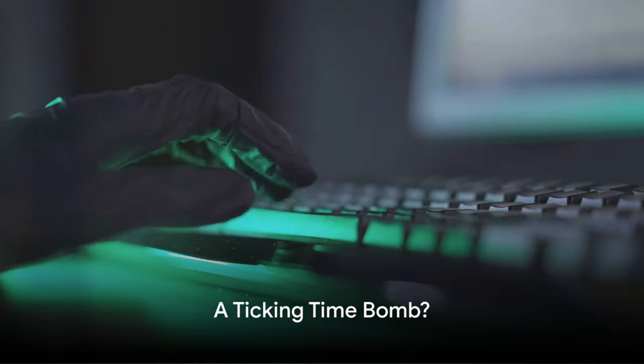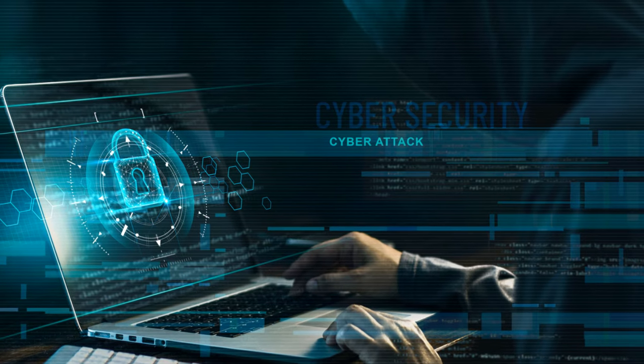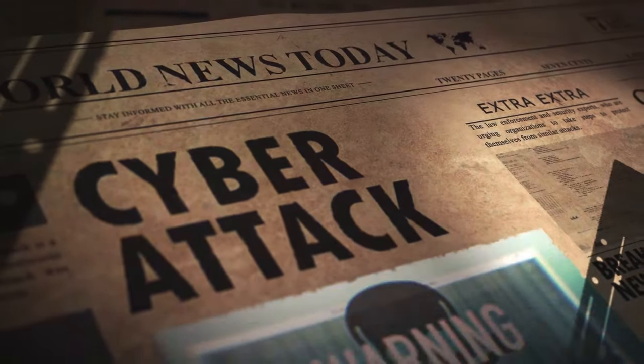Have you ever wondered how safe your online data really is? In the ever-evolving digital landscape, cybersecurity is more critical than ever. This is evident from recent headlines that shed light on the reality of our online vulnerability.